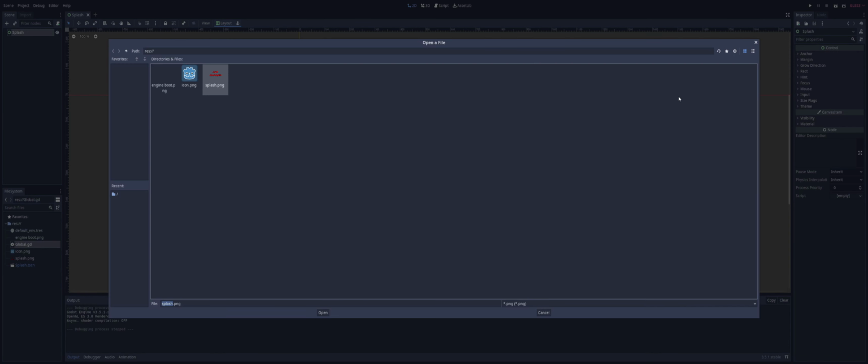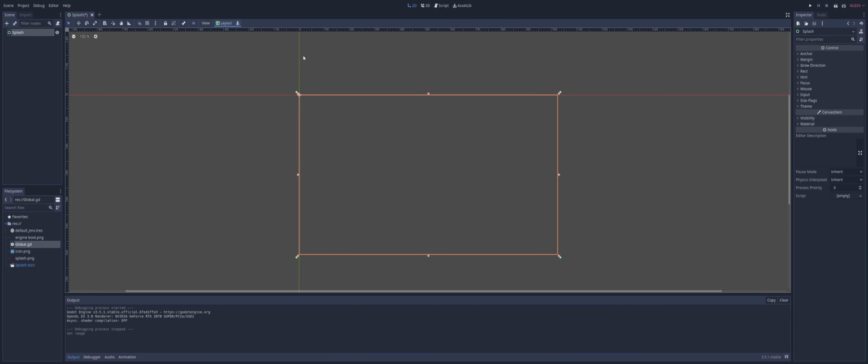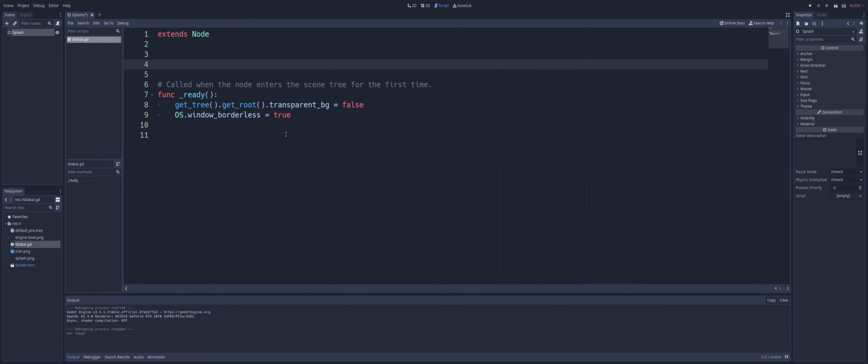If you want to make your own splash screens, I'm just going to use my engine boot image, which is just a blank screen, so you don't see anything. Also in project settings, I have this set to borderless by default, so keep that in mind. And I created myself a global script and loaded it in.